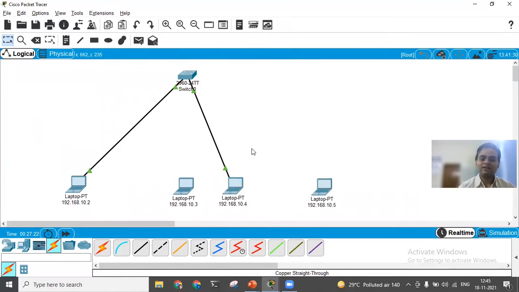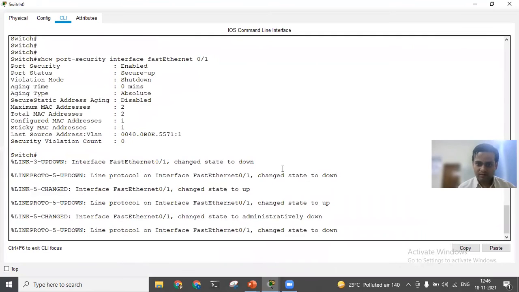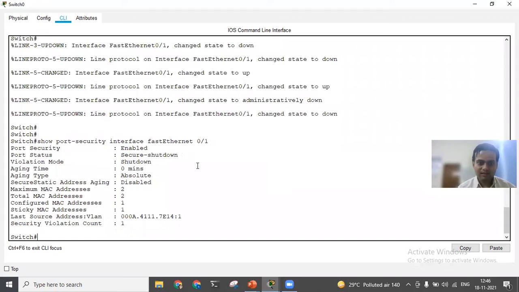If a third device comes, let's see what happens. Suppose I connect this outside laptop to this network. Then we can see this is red. Why? Because it is in the shutdown state. We can see the port status is secure-shutdown. Because of the security violation that has occurred, the port has been shut down. So this prevents any unauthorized device, any outsider MAC address, from injecting traffic into our system or getting traffic from our system. So this is the beauty of having port security enabled.